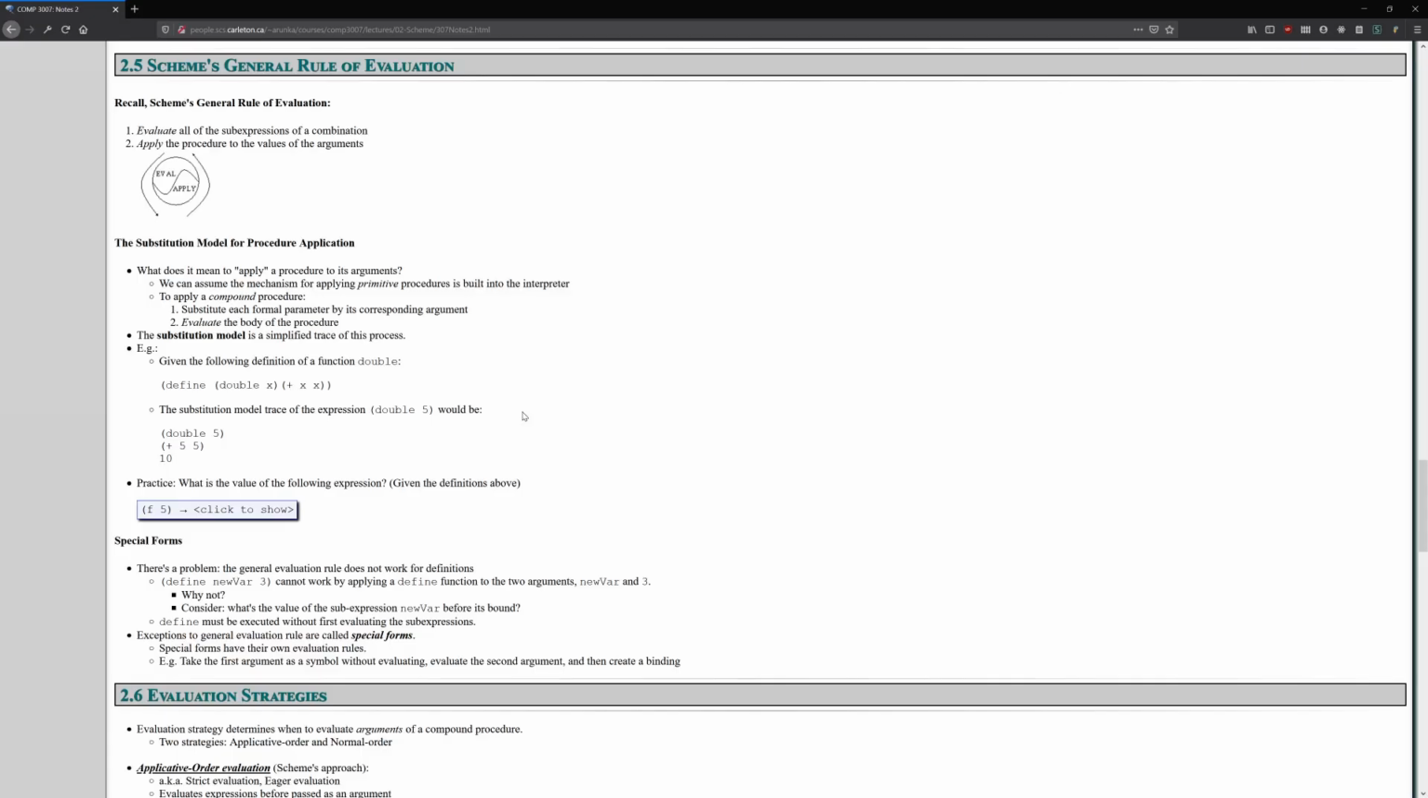In this video, we'll revisit Scheme's general rule of evaluation to see how it applies to compound procedures. So Scheme's general rule is how it determines the meaning or the value of some expressions, and it has two main steps. First, we need to evaluate all of the sub-expressions of the combination that we're given, and then we need to apply the value of the procedure to the value of each of the arguments.